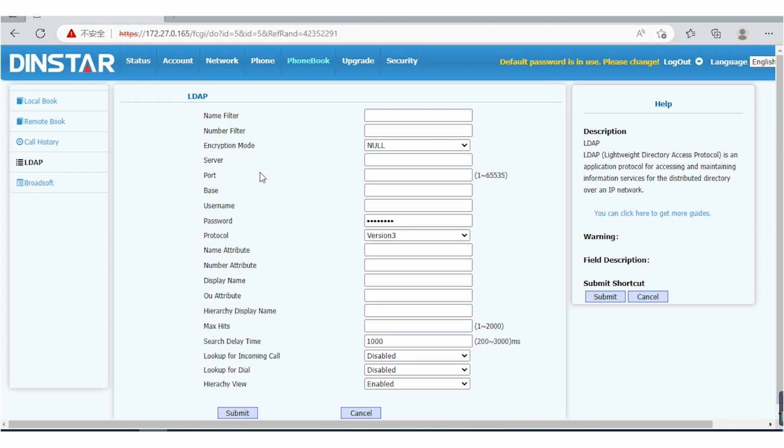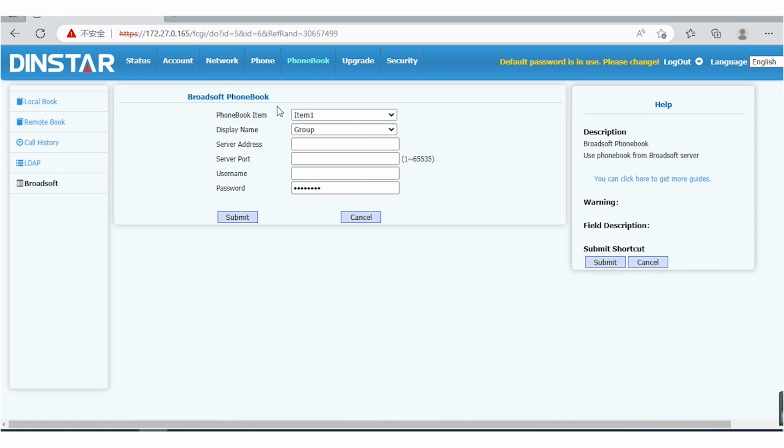Firstly, you have to install the LDAP server, and then you have to configure the IP phone to check whether the entire environment works or not. So you need to start the LDAP server, edit the contact info, and configure the SIP account from GUI. And here you can enter the parameters of the LDAP server. And the last phone book you can configure is browser phone book. You can enter the server address, server port, username, and the password to connect to browser server.